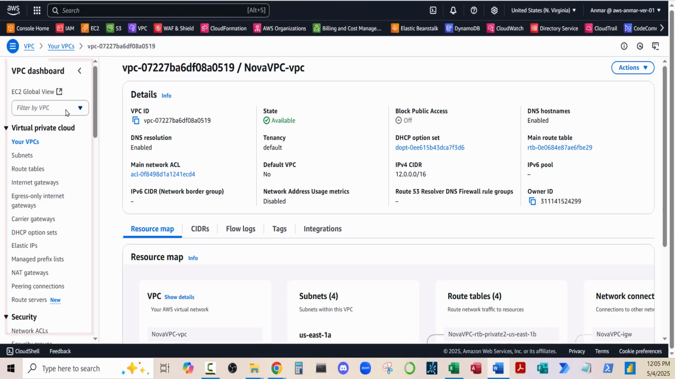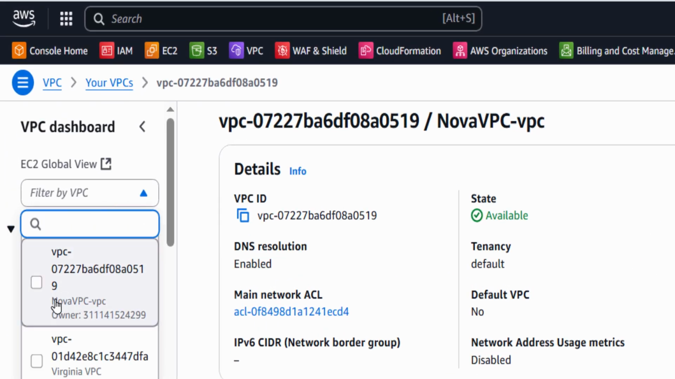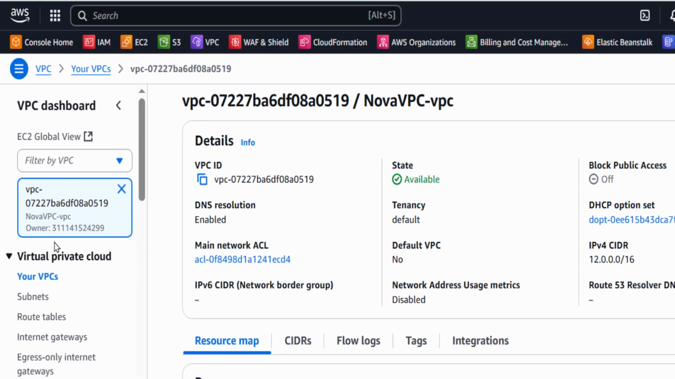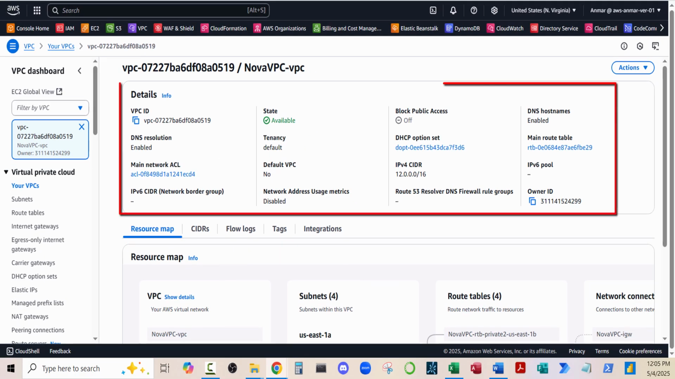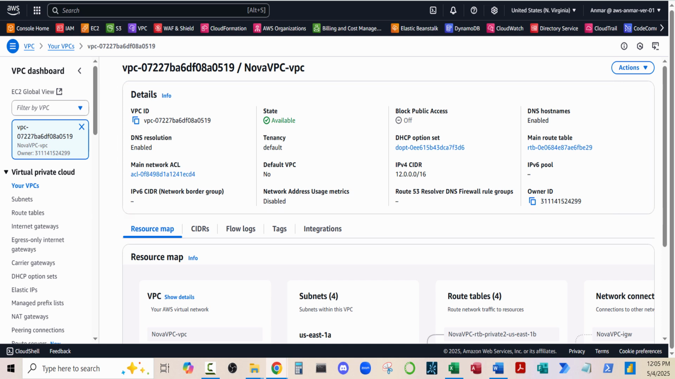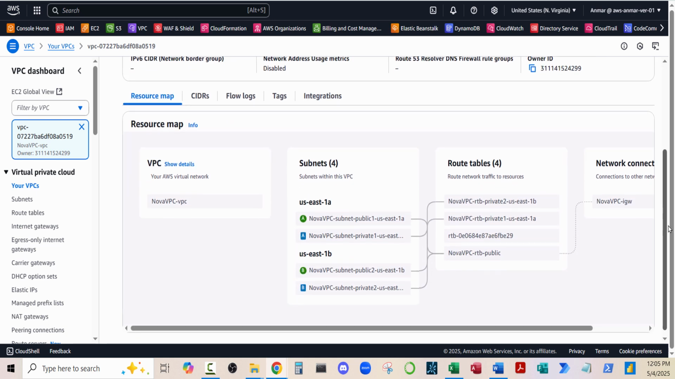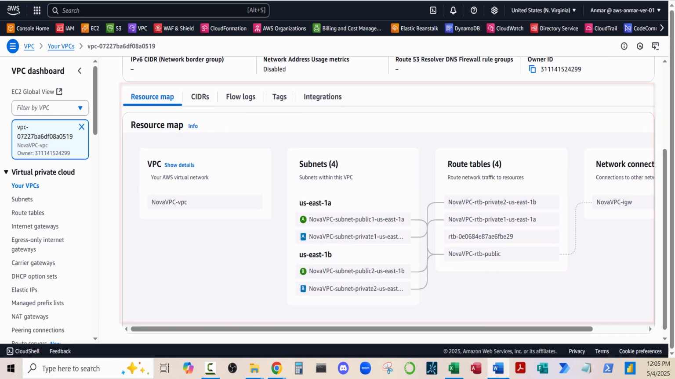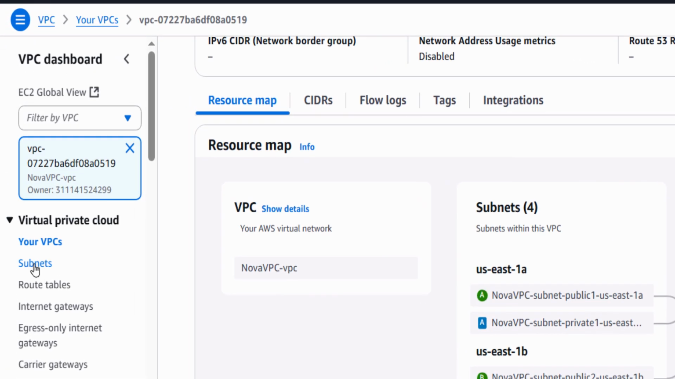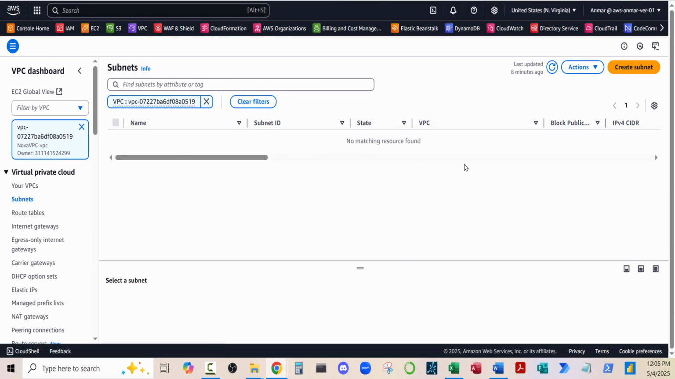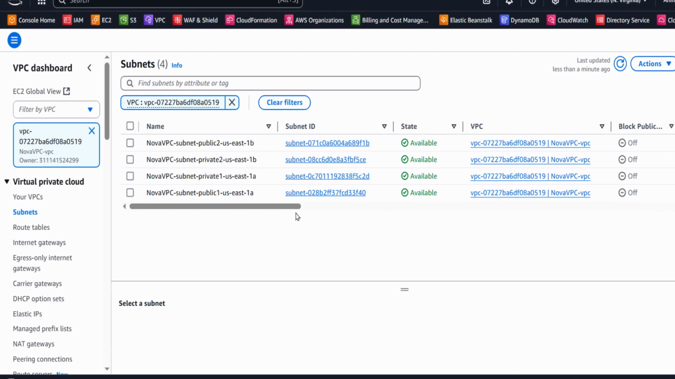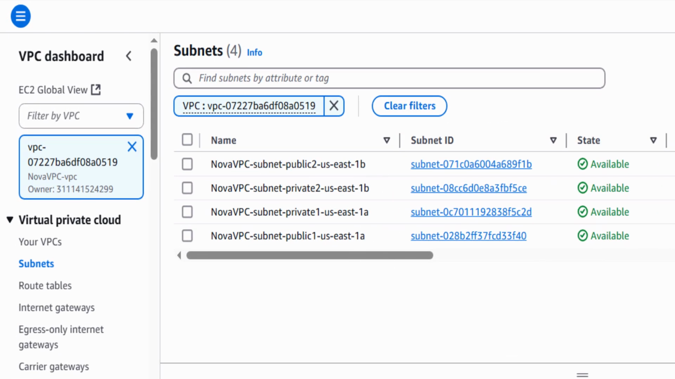On the left side, under Filter by VPC, filter your newly created VPC. Click on this one to view the detailed information about VPC ID, state, DNS hostname, and your IPv4 CIDR block. Scroll down to see the resource map. Now let's check out the components. Click on subnets. You might need to refresh the page, and you will see your two public and two private subnets. So click on the refresh button here. Here are the two public and two private subnets.